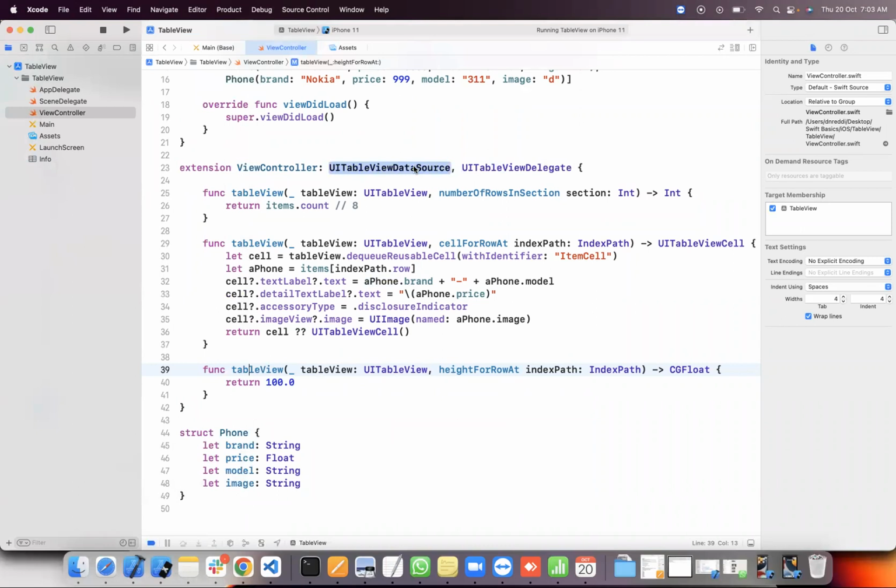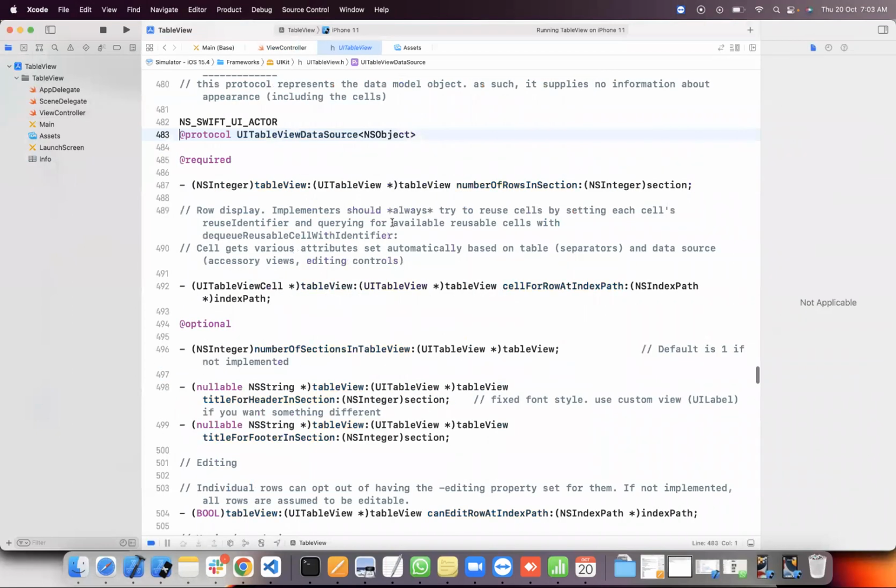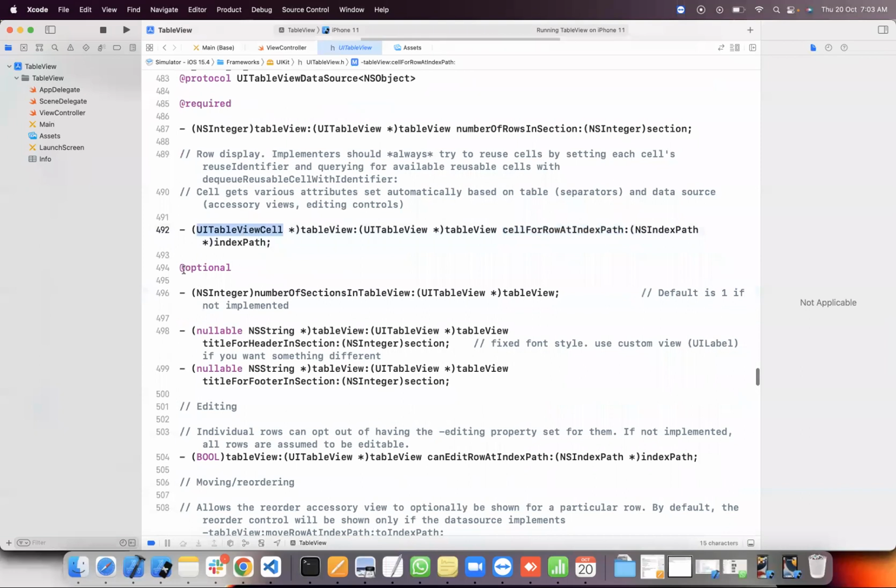Let me show you what the different methods that the data source contains are. The data source contains numberOfSections and numberOfRowsInSection. If you have multiple sections, for so-and-so section, how many rows do you want? cellForRowAt indexPath: for so-and-so section and so-and-so row, what kind of cell do you want to display? Give me the cell, I can display that. The remaining things are optional. Number of sections in table view, by default it is 1.